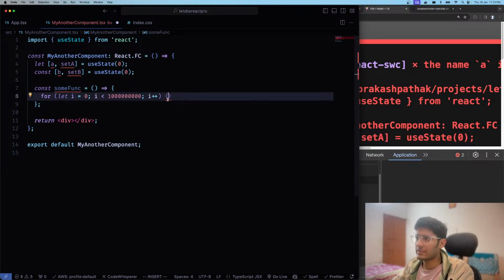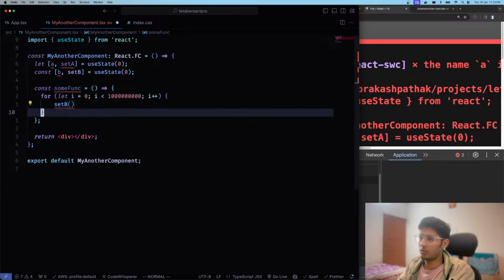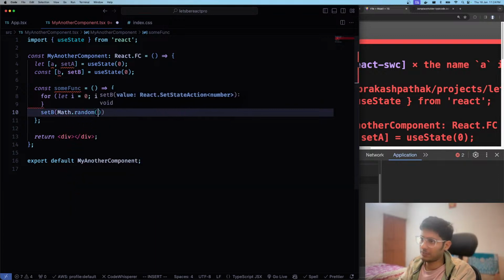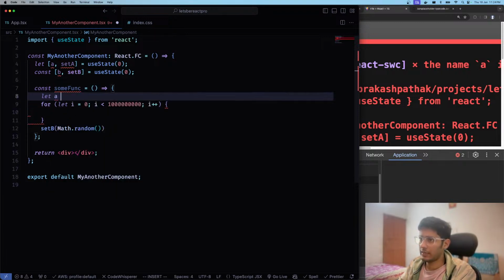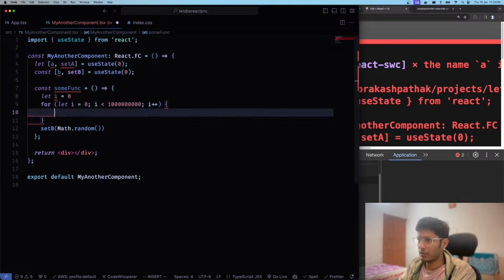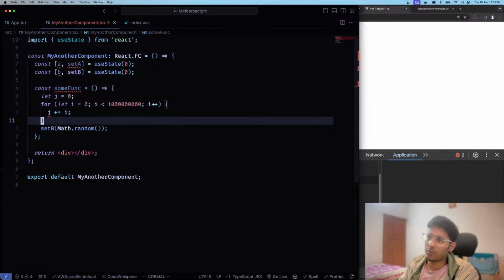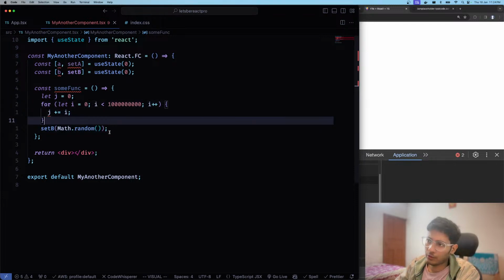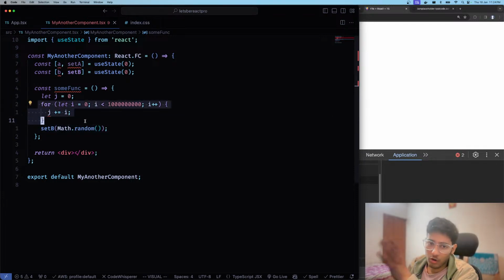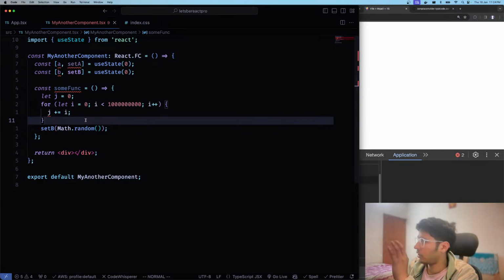So for example, let's say this setB, no, don't do this. It says setB, sorry, don't do this, setB, and just say like Math.random, set something random to setB. And then what we can do is we can say let i is equal to 0, and then not i, like j, and then we can say j plus equal to i, right? For example, this is a very heavy application, right? This is a very heavy duty function. It does a lot of things. You could have anything. You could have a network call over here. You could have something like a very heavy calculation, or something like that.